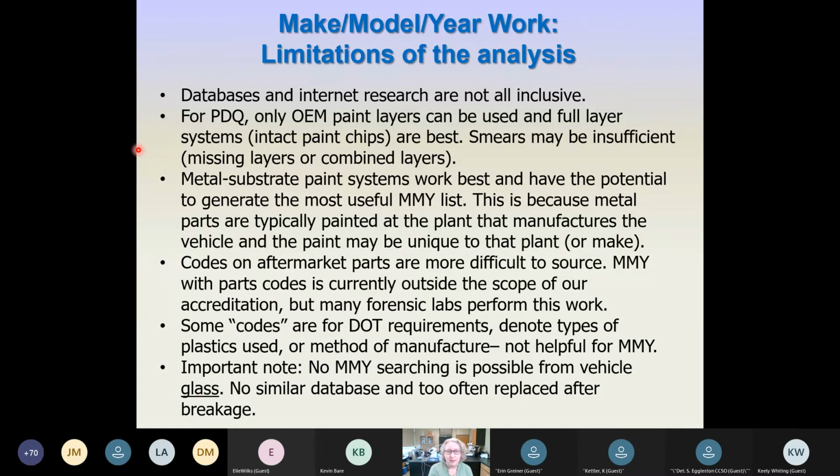Please be aware that on some plastic parts, the codes that you see are for Department of Transportation requirements, and they just talk to us about what kind of plastics are being used. These are safety requirements by DOT. So they don't really help us with anything about the manufacturer of that vehicle. So again, our report would say that, but don't get your hopes up. If you see parts codes, they may not be the type of parts codes that are useful.